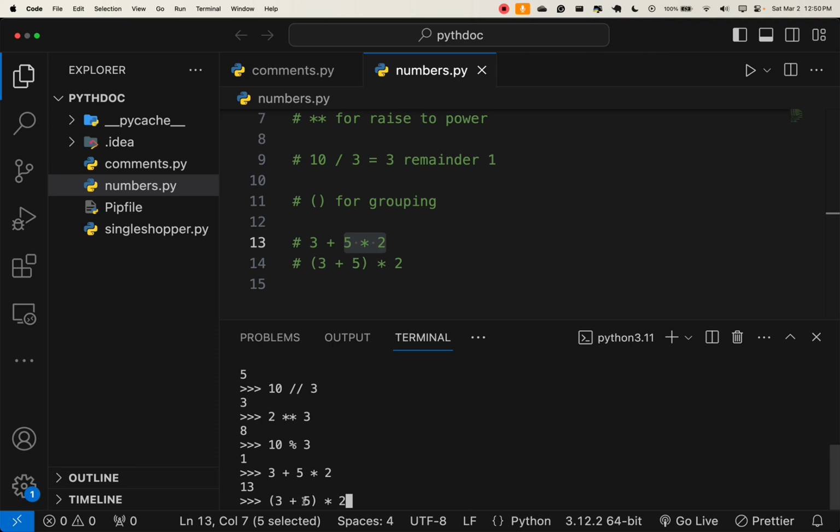All right, so 3 plus 5, before I run this, would give 8, because now it has grouped this together, and so it has to do this first. So 3 plus 5 is 8. 8 times 2 gives us 16. Let's run that, and we see 16. So parentheses are used for grouping, and what they do essentially, in relation to numbers, I think I should stress that, is that they change the flow or the order of execution of that particular expression.